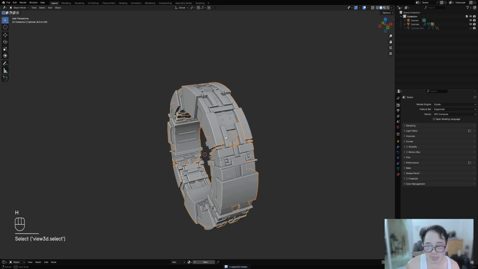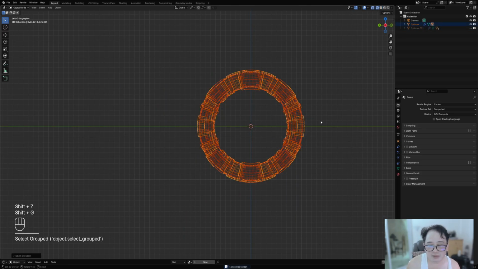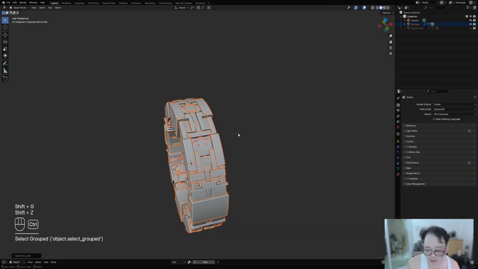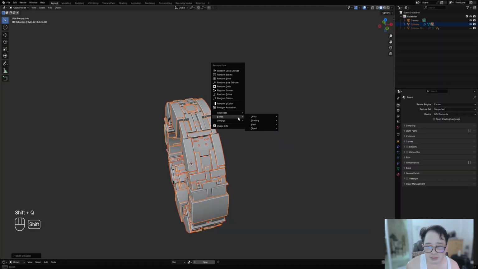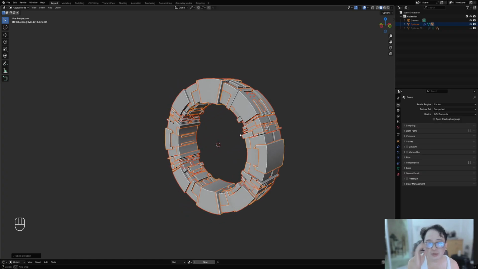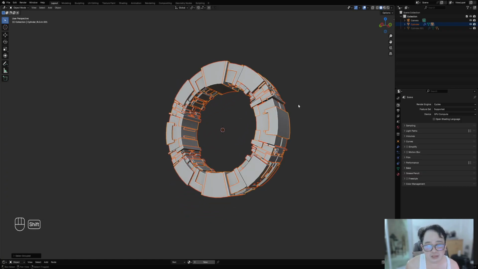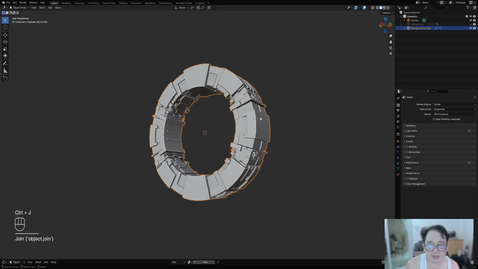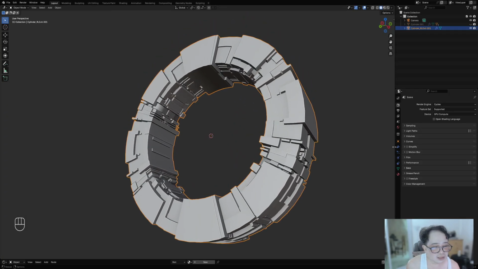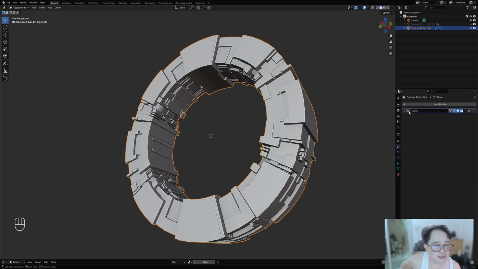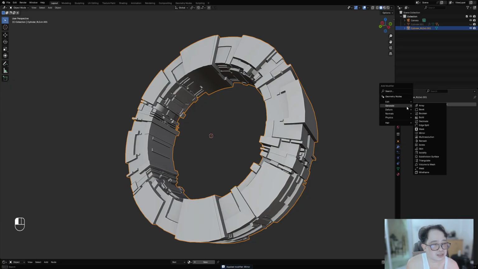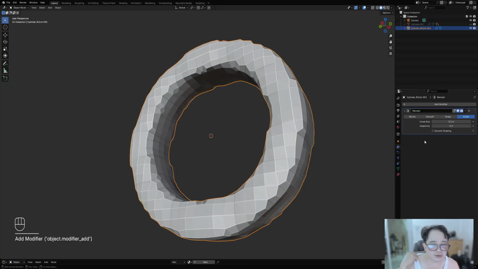Let's hide that. And select everything, and then Control J to join everything. We're not going to use the join objects, since the data of this is going to be destroyed. Control J, and then in the modifiers, let's apply the mirror. Control A, while hovering on the modifier, to apply it, and then click the plus sign, generate, and click on remesh.